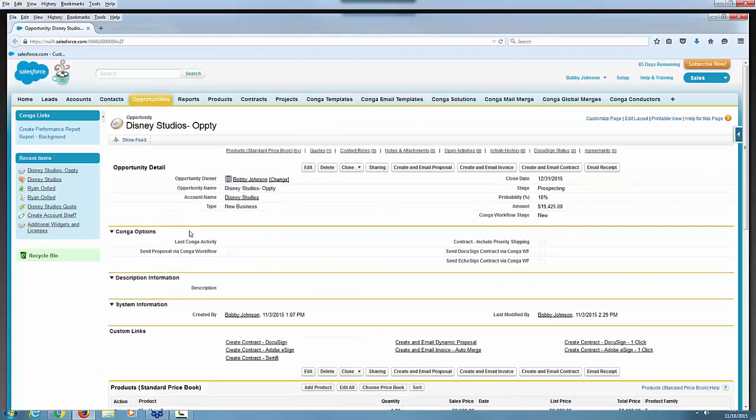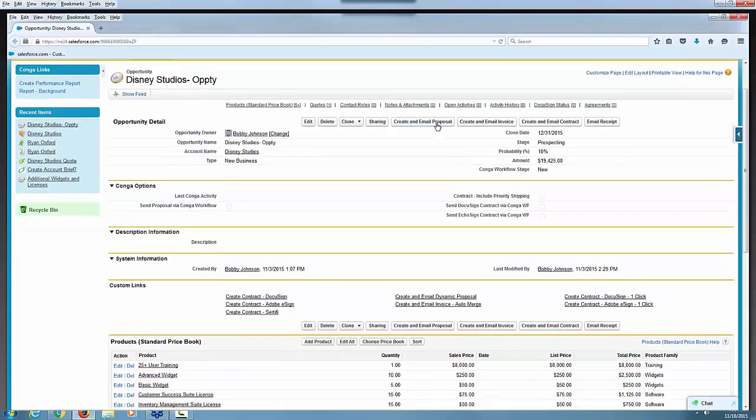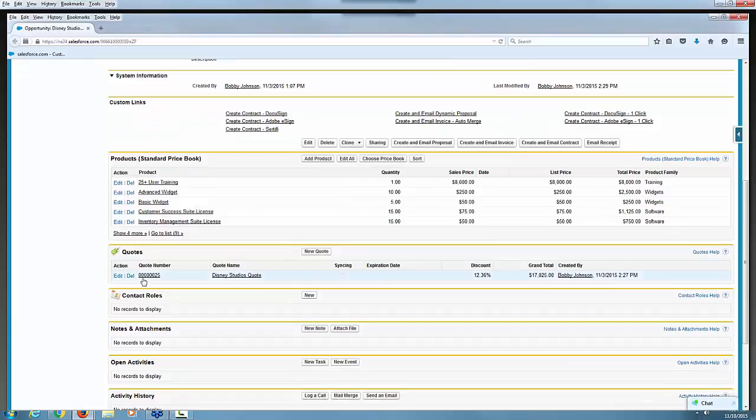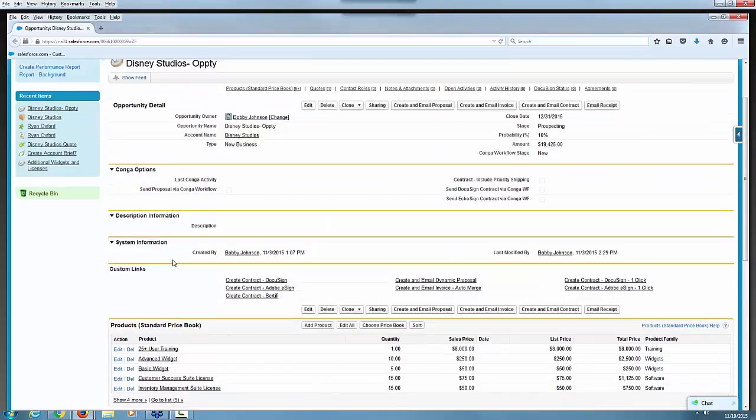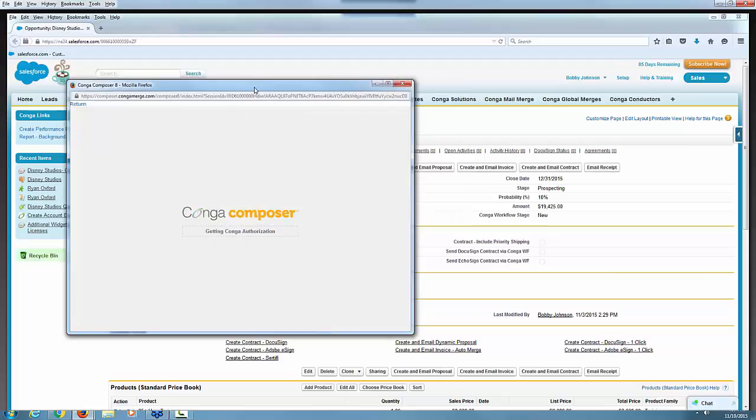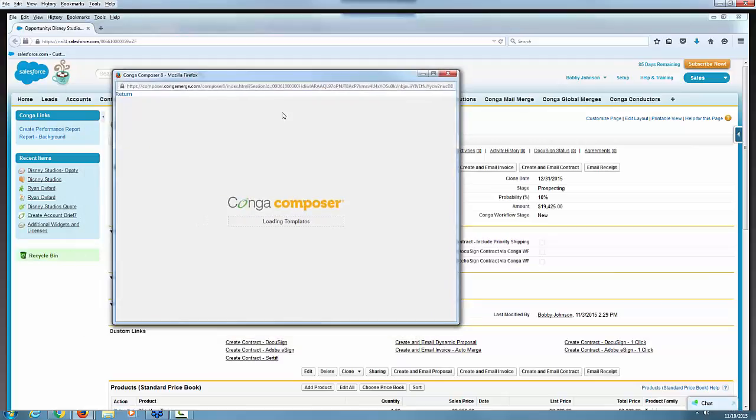So now here in my Disney Studios, you can see I've got my contact here and my opportunity. I can go straight to that opportunity, and you can see a few pieces here. So I've got the ability to create a proposal and an invoice. I've added products automatically. So here I've got some products that we can review, and then also a quote. So I've gone in and just generated a quote off of the quote object.